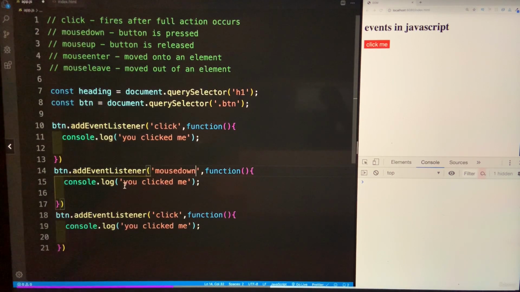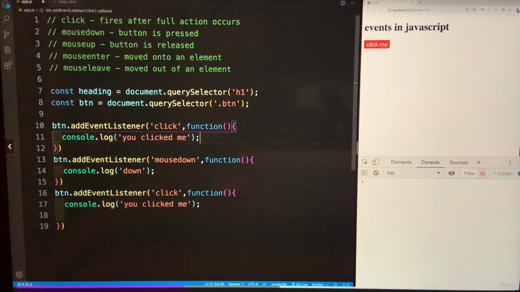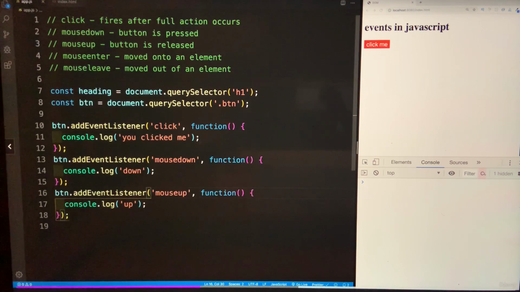Mouse down, and we're going to change this to a down. So the value within the console is going to be down. And then also for the mouse up, we're going to have within the console up. So let's change the text here. And instead of mouse down, we're going to write mouse up.